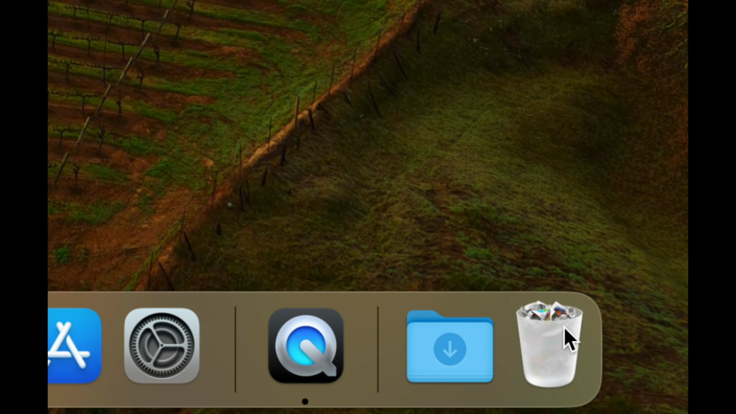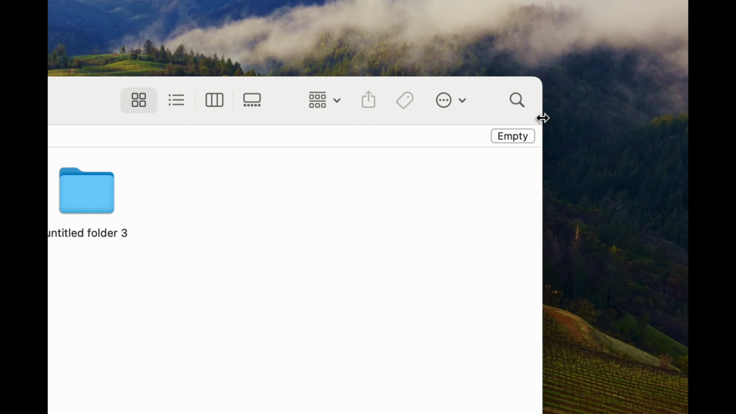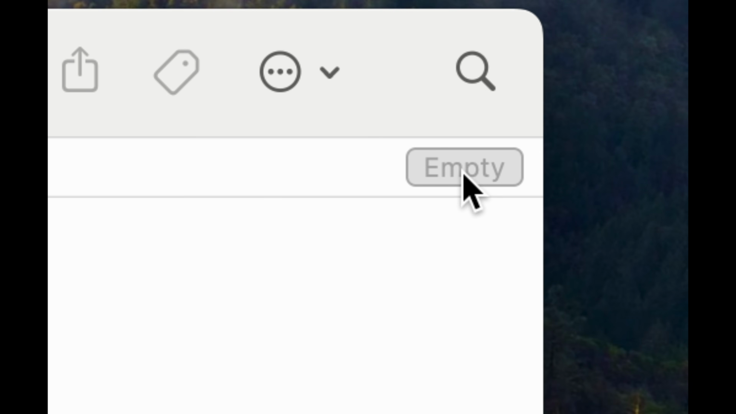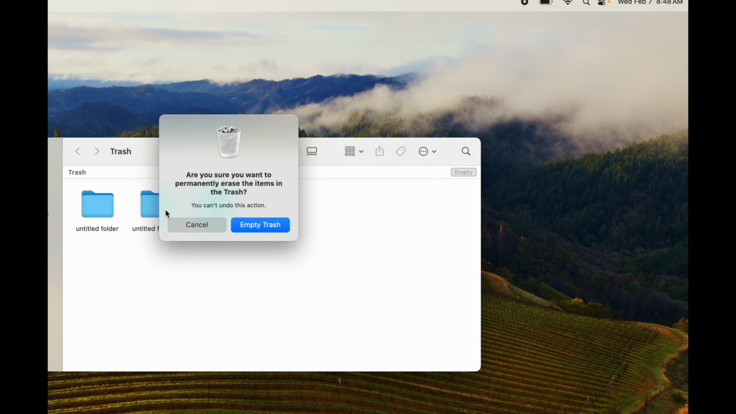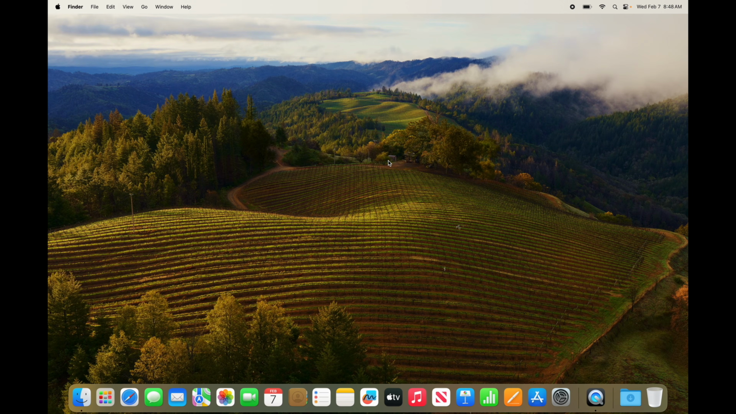You guys can open up your trash bin. So let's just double click on it. And then you're going to see it right here. You have the option to empty it on the top right hand side. And then you're going to get this warning about emptying it out, empty it, and there you go. That's how you guys can fully delete any files from your Mac, whether it's a picture, video, anything like that.